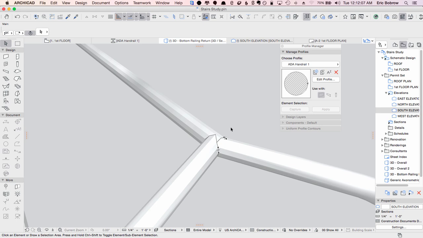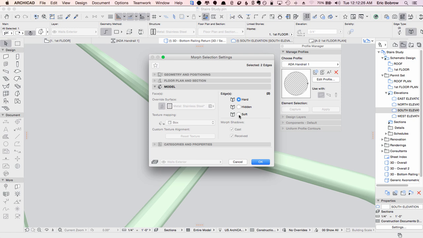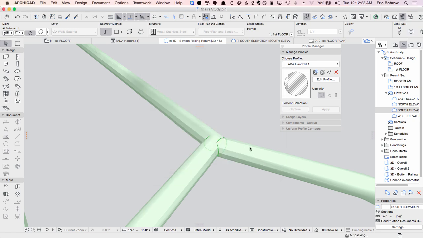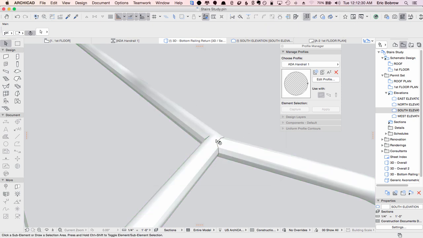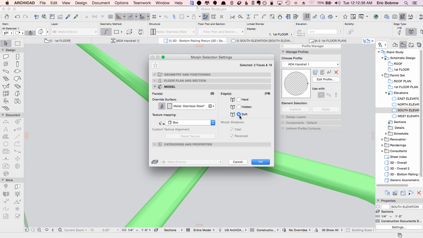Now, in order to do that, I need to switch my arrow tool to select pieces of morph. So with nothing selected, go to the arrow tool and switch to this hollow arrow. And then I can select, for example, lines like this and go into the morph tool and say I'd like to make the edges soft. Now I can also just draw a selection rectangle around this to select all of these ones and make them all soft here.